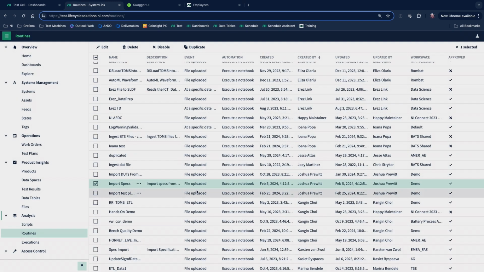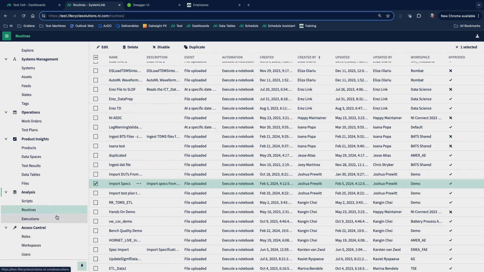In addition, some of the other things we have in SystemLink, so executions is what you can use to remotely monitor these executions, these routines that are executing automatically. In addition, we have a very advanced role-based access control where you can customize SystemLink and create multiple workspaces and then give different users different permissions for those workspaces.